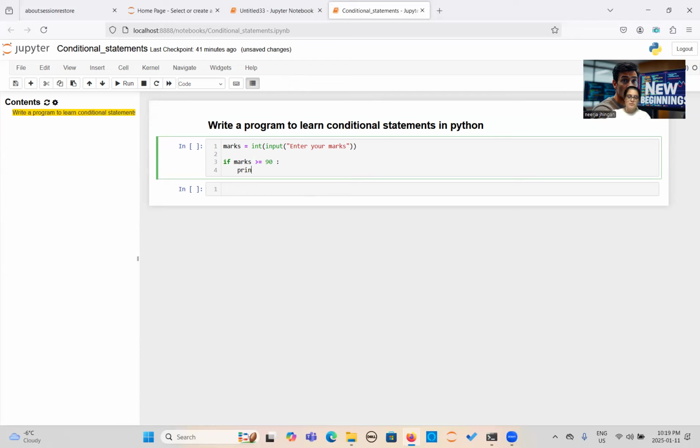we will say to the student, print, congratulations, you are eligible for AI interview. So here we go. This is the conditional statement. If you got 90 or more marks, then only you can give the AI interview. This means when the user enters marks greater than or equal to 90, this message will show.